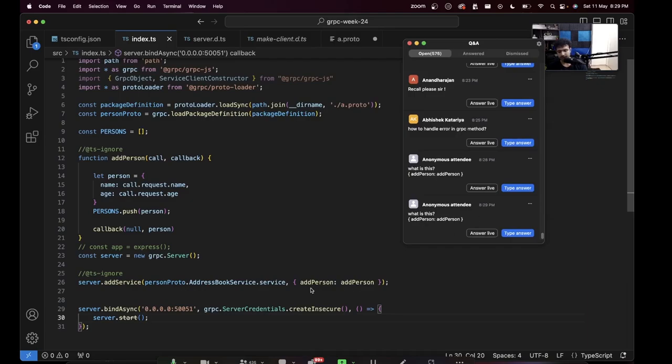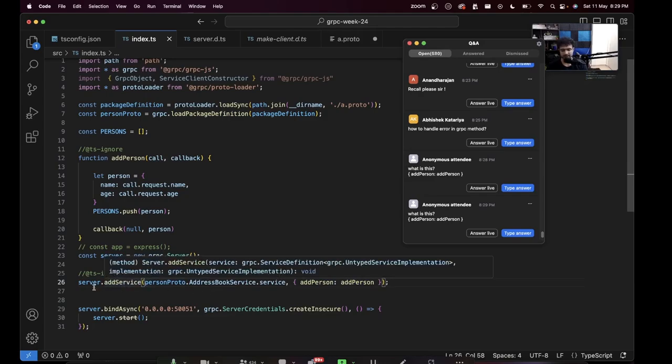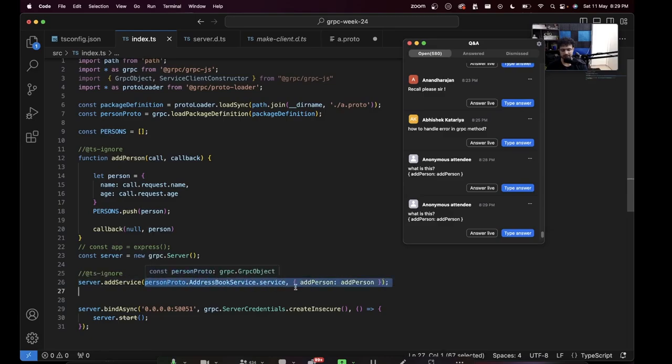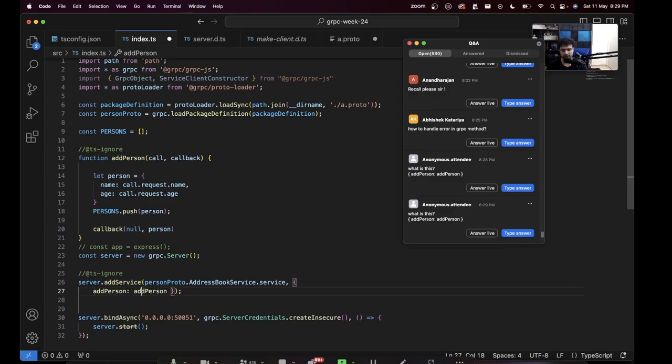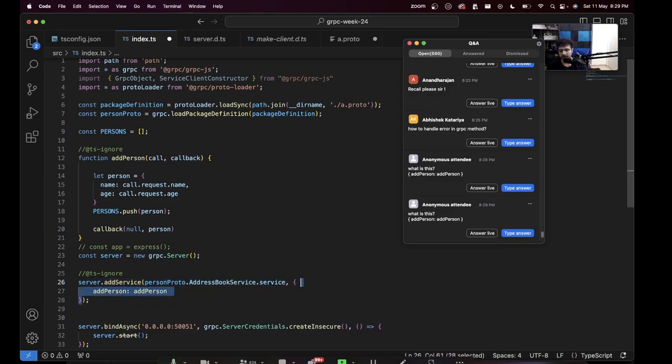What is this add person? Great question. It is the second argument to the add service function. It says, here, add this specific service, the add book service. These are the handlers for it. What does handlers mean? Here, the final RPC functions. What is an RPC? Remote procedure call. It says this is the final procedure, the add person function.